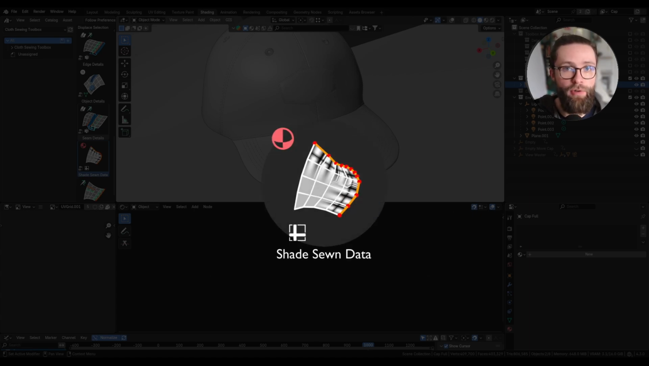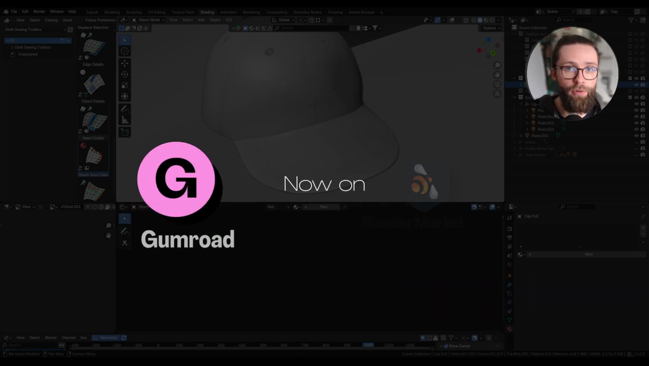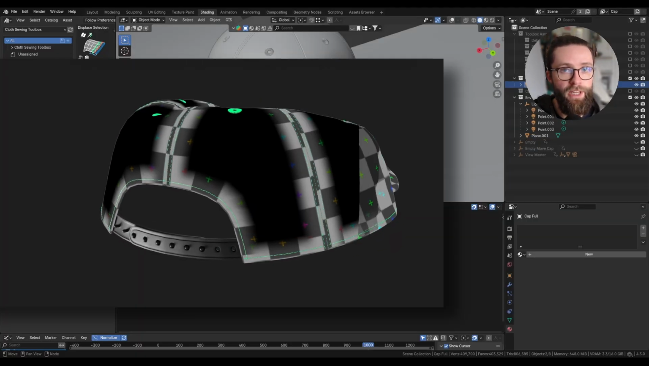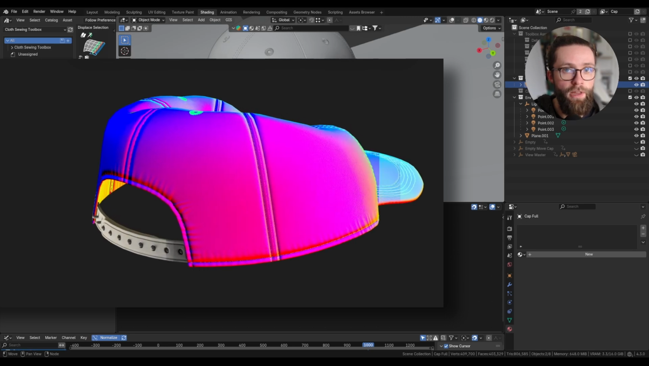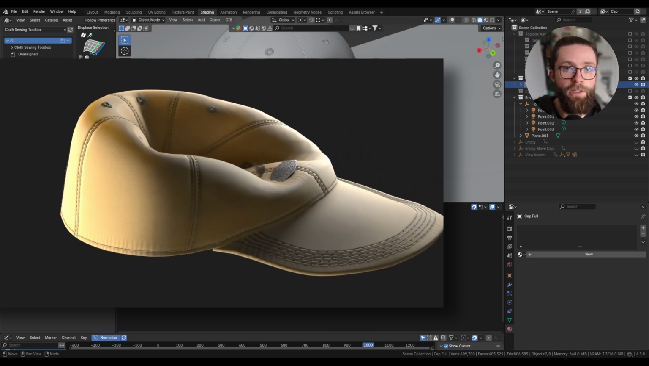This is a tutorial for the Shade Sewn Data tool you can find in my Cloth Sewing Toolbox, available on Gumroad and BlenderMarket. This tool allows you to take all the custom UV data created by all the other tools in the pack and convert them into a height map to create seam puckering and much more in an easy way.